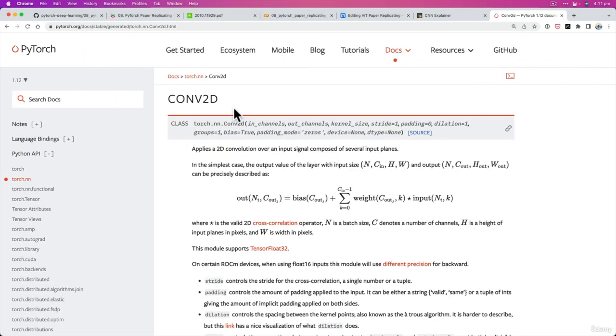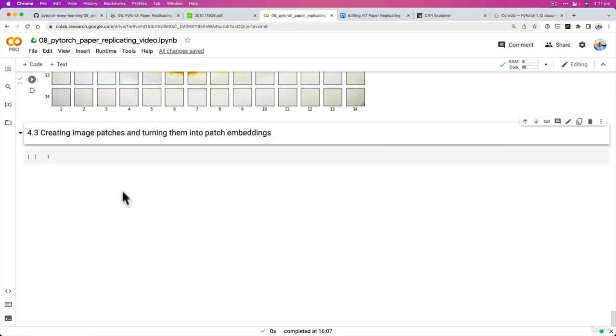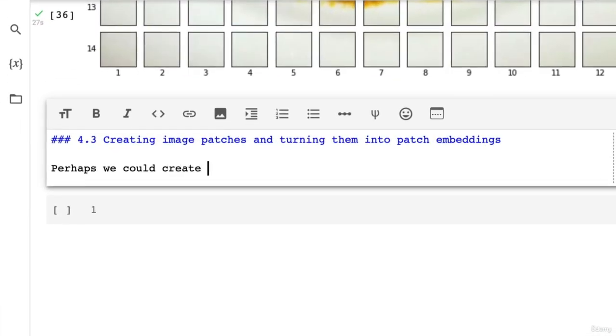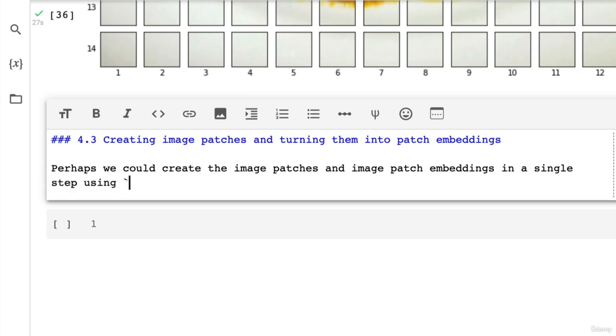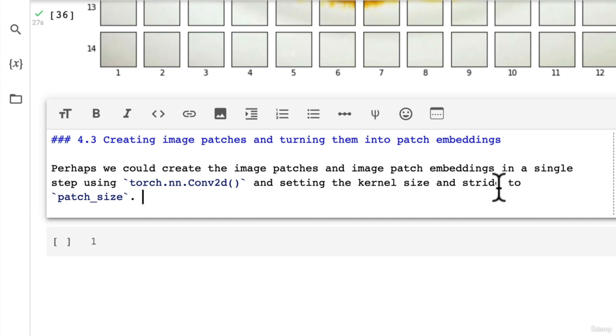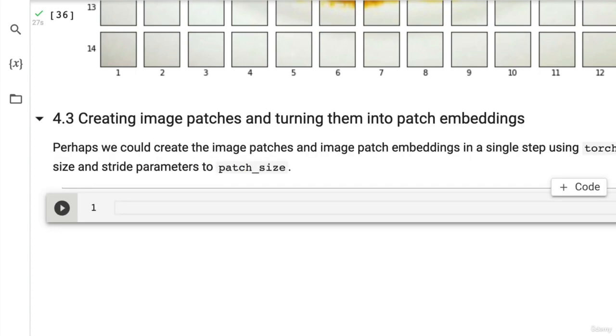So let's jump back to Colab, right down here. Perhaps we could create the image patches and image patch embeddings in a single step using torch.nn.Conv2d and setting the kernel size and stride parameters to patch size.